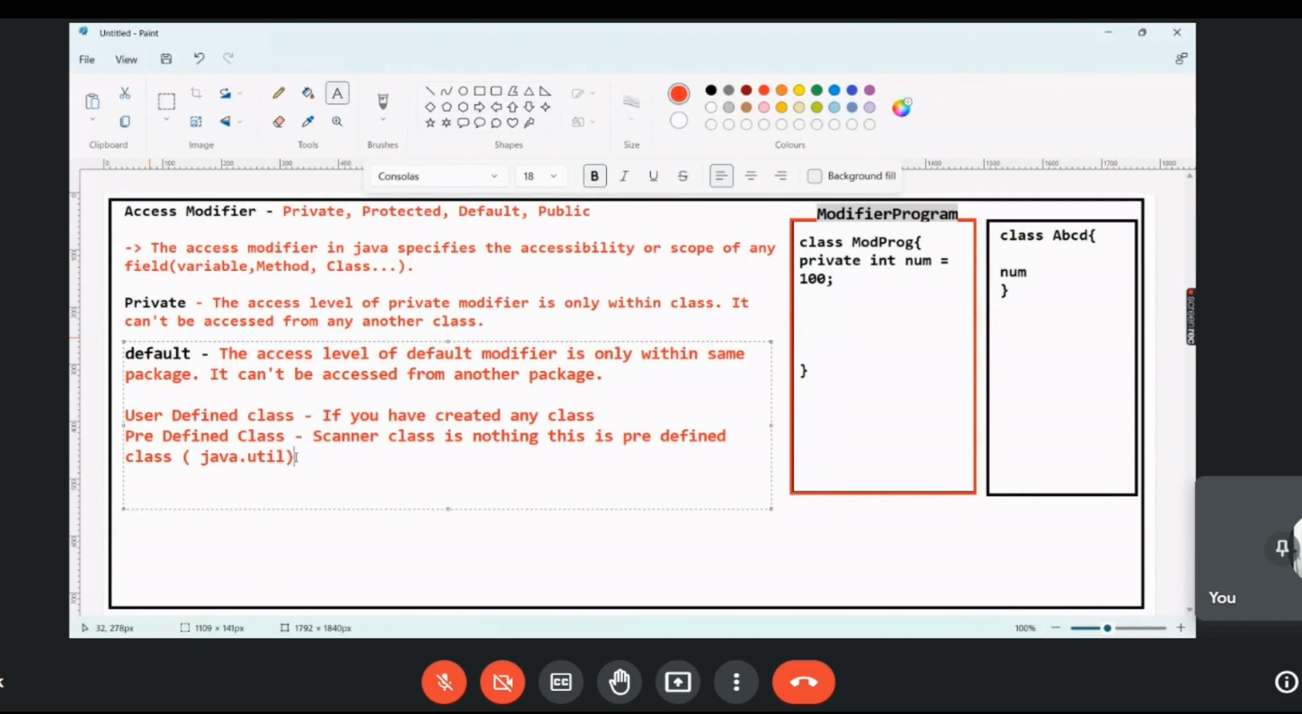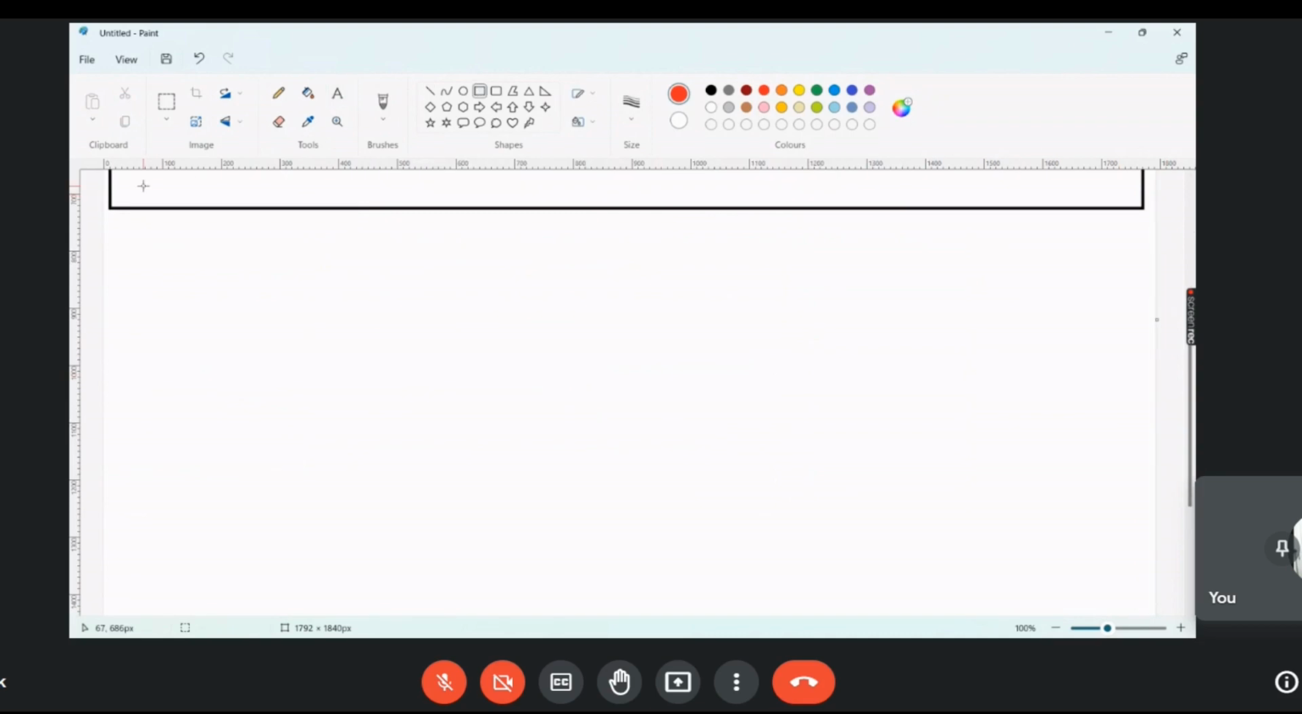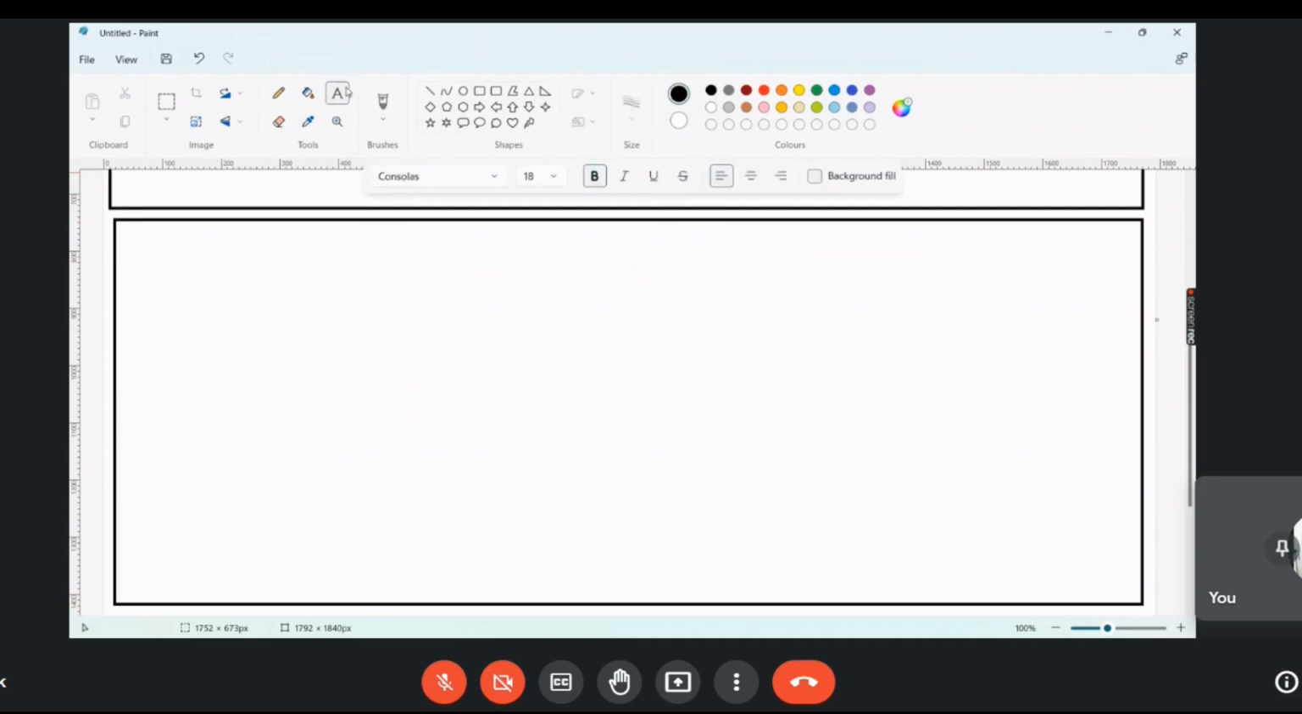Now we'll move to the second one. After private and default, we'll now see the protected one. Let me go down. Okay, this one is our protected. Let's change the color. Okay, so protected.